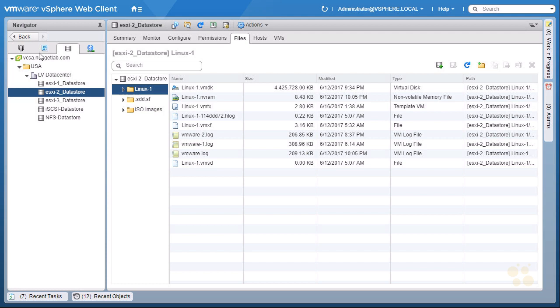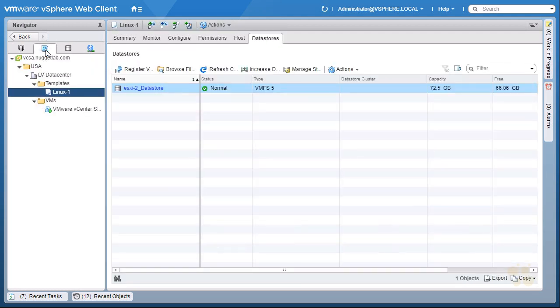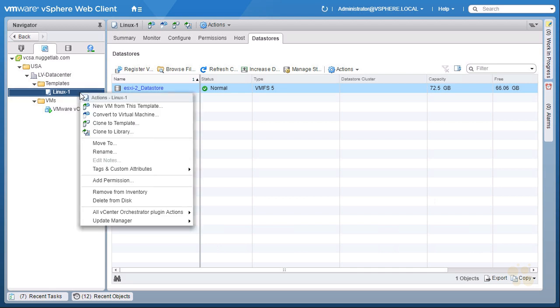So to do so, we can simply click on this icon here for the VMs and templates. We can find the template, there it is in the templates folder, called Linux-1, and the icon again represents that this is the template, and we could right-click, and from the drop-down, we're going to select New VM from this template. Now we also have the option here to convert this to a virtual machine, and the question might come up, why would we do that?